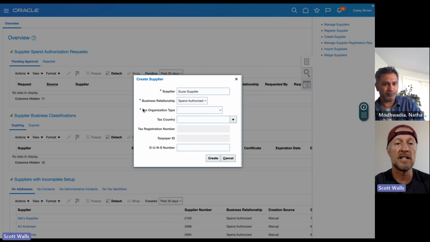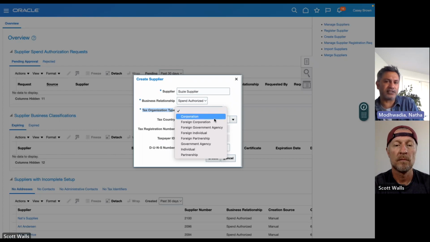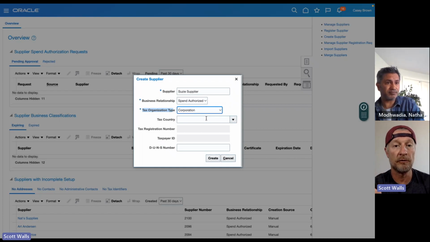Great. Looks like the next required field is tax org type. Lots of different options here. What do I want to enter and why? Okay, so this field will tell Oracle how to treat this supplier for tax purposes. There's quite a few to actually pick from, so just pick corporation. Okay, great. Picked corporation. The other four remaining fields are not required, so let's go ahead and click create.